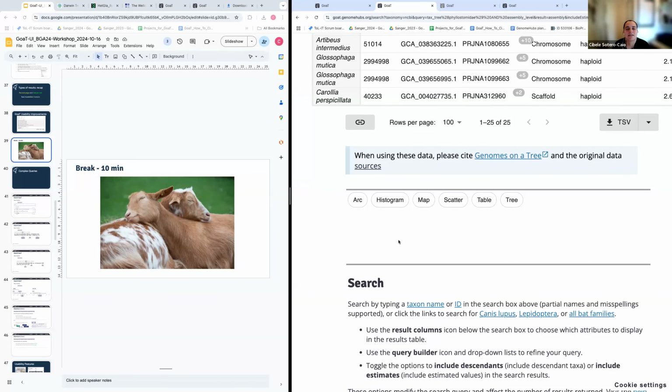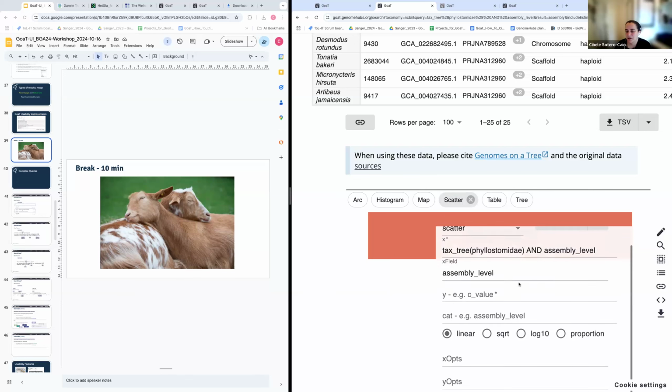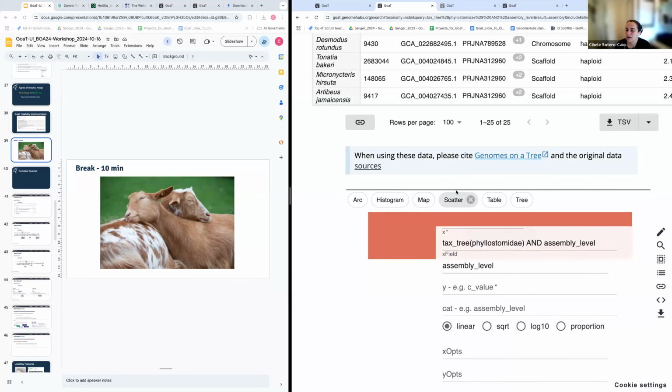If there is anybody feeling adventurous, you can always click on these things to see what happens. Sometimes it pre-generates some data for you. So table gave me this. Of course, it says count of undefined, but for assembly level, we have 14. So summary data. Scatter, I don't think it's going to work because you have to define X and Y.